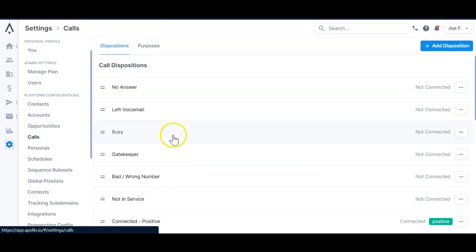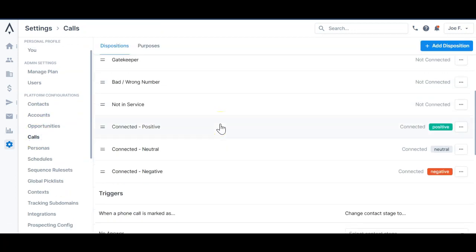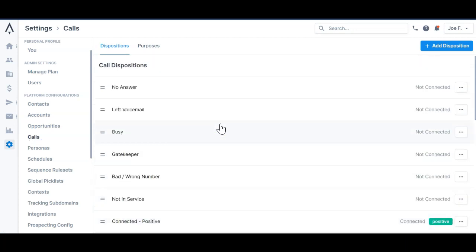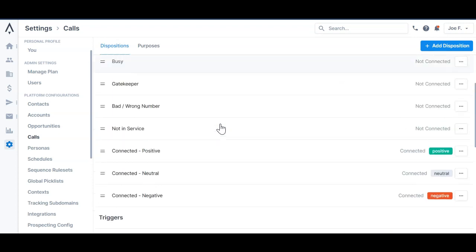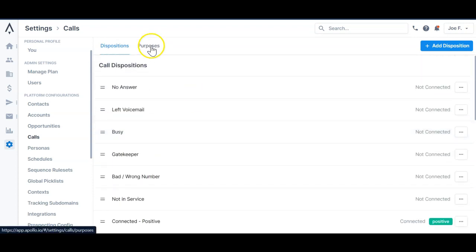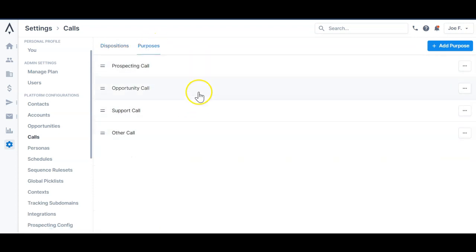Let's touch on calls quickly. All of our dispositions are here. I mean, you really can't ask for much more than this when it comes to tracking our phone calls. We have our purposes, right? Most of ours are prospecting calls, our opportunity calls are typically planned, right? If we don't have the next meeting on the calendar, it's still really a prospecting call. And then you can add as many of these as you like if you want to track your calls in here.